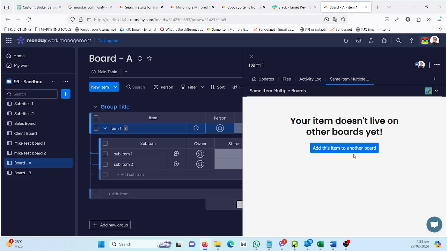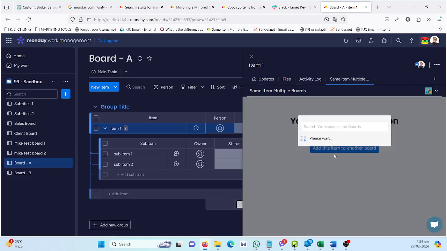Actually, I'll go through the authorization first. So just authorize the app to make changes to your Monday account. And then the next screen you'll see is this one. Your item doesn't live on other boards yet. There's also a chat box on the lower right if you have questions about using the app. But this is very easy, very user friendly. Just make it live on the other board.